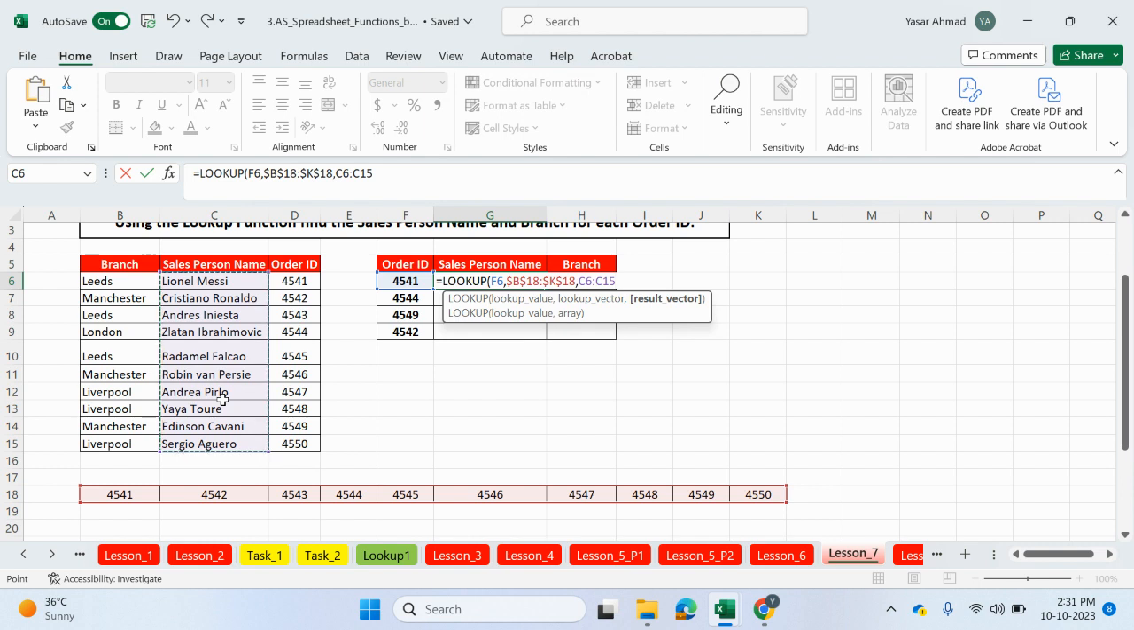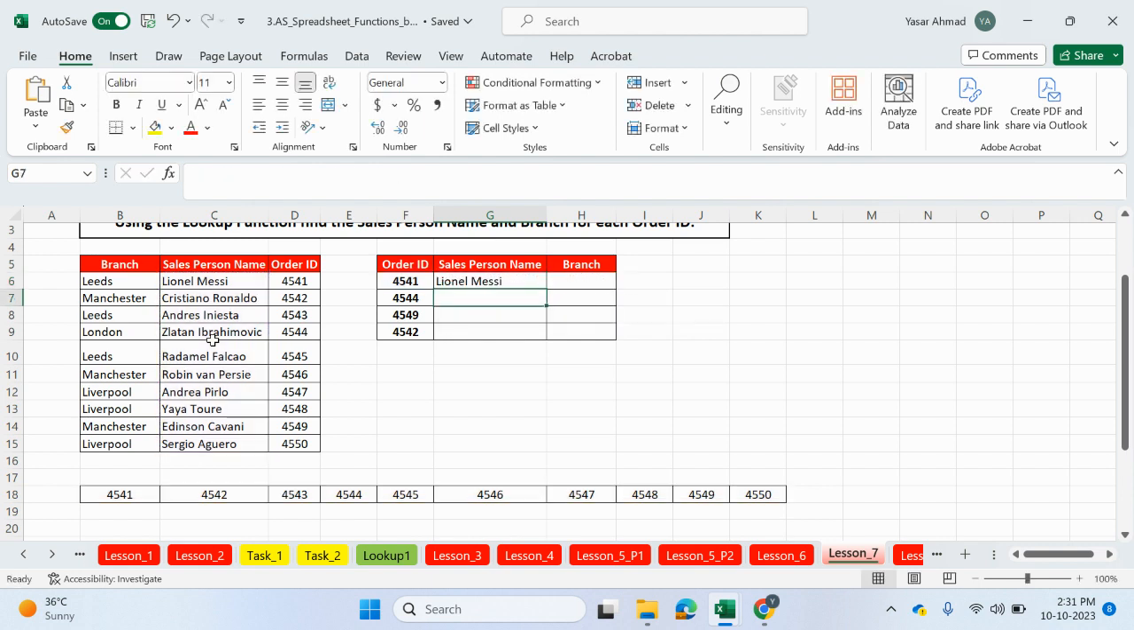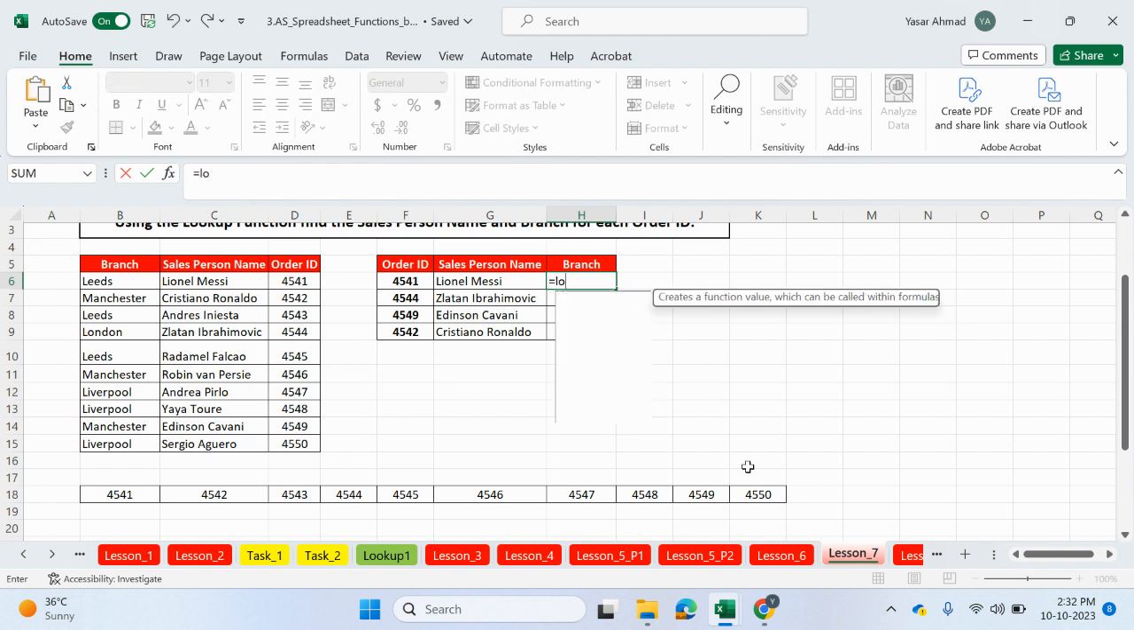How this is going to work is it's going to look up 4541 in this range, and 4541 is the first cell. In the results vector, Lionel Messi is the first cell, so that's the name that will be outputted. Again, if you look at 4544, that's the fourth cell here. So from this range, the fourth cell contains Zlatan Ibrahimovic, and that's what will be outputted. So if I drag this down, we can do the branch. It looks up a value either from a one row or one column range, or from an array.